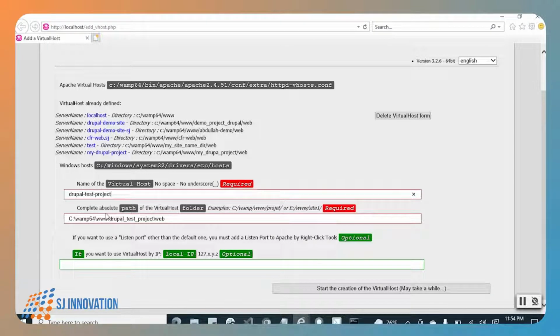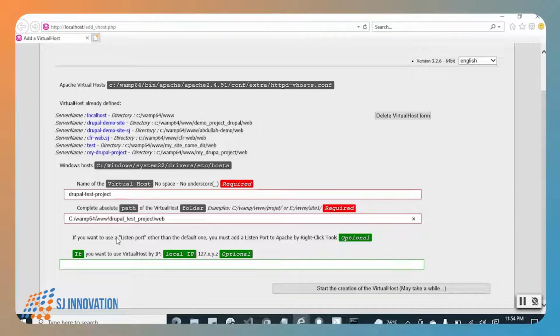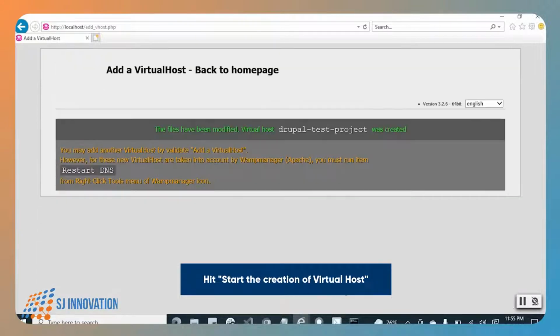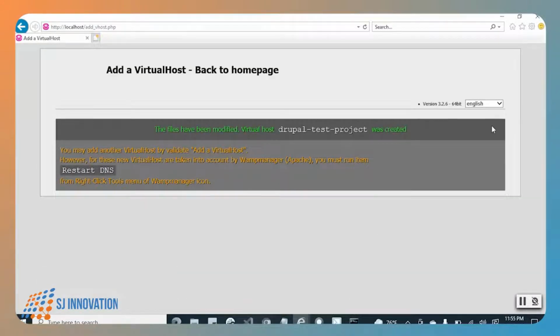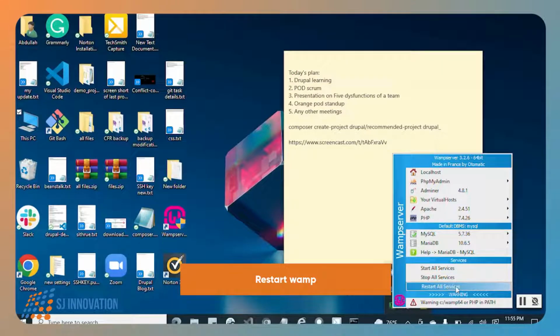Whatever you want. One more important thing, you will need to convert that backslash into forward slash. Okay. And of course, you will have to locate the path until the web directory. Okay. Now I'll click start the creation of the virtual host. Before accessing it, we need to restart our WAMP. Now I am restarting my WAMP, restart all services.